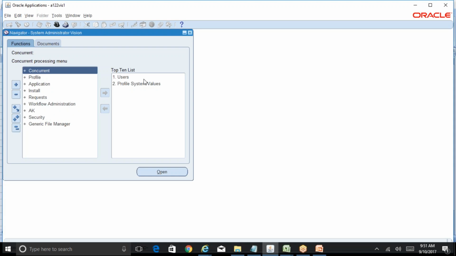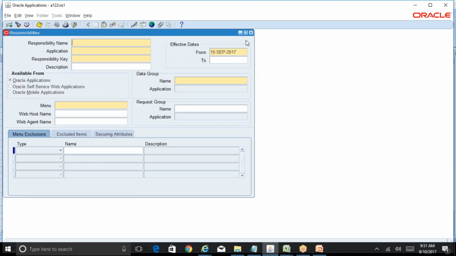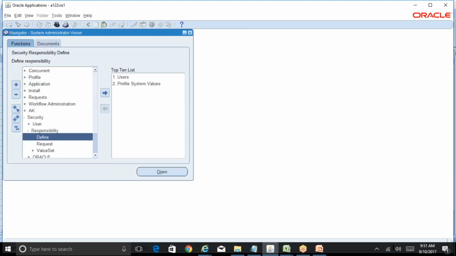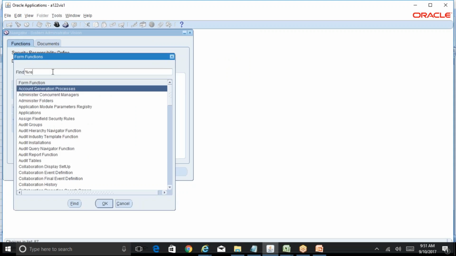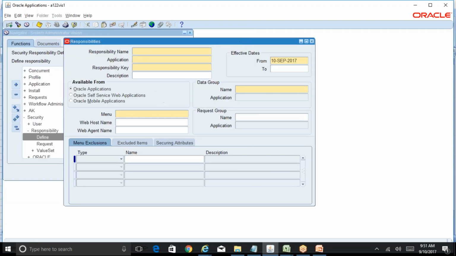Okay, and there are a lot of ways for that. We use something called the Quintana tool, and technically I think Niranjan and Pradeep would already know you can generate an LDT. You can download an LDT from one environment and upload the LDT to the other environments. Security, Responsibility, Define, that's the navigation. And if you do not know the navigation, you can just press Control L, type responsibility. Okay, that will bring you to this responsibility screen.